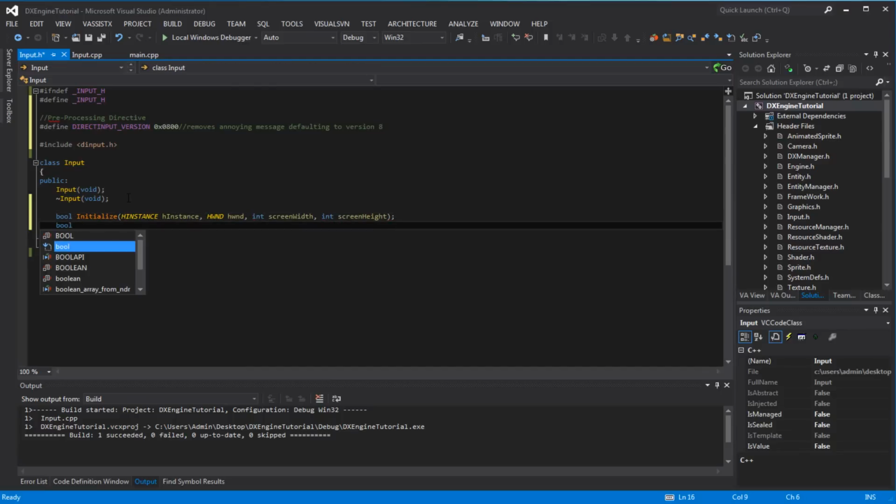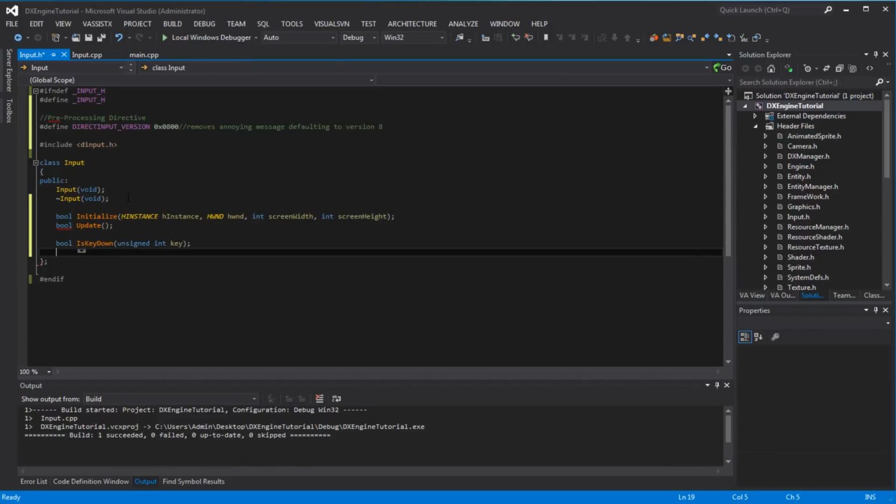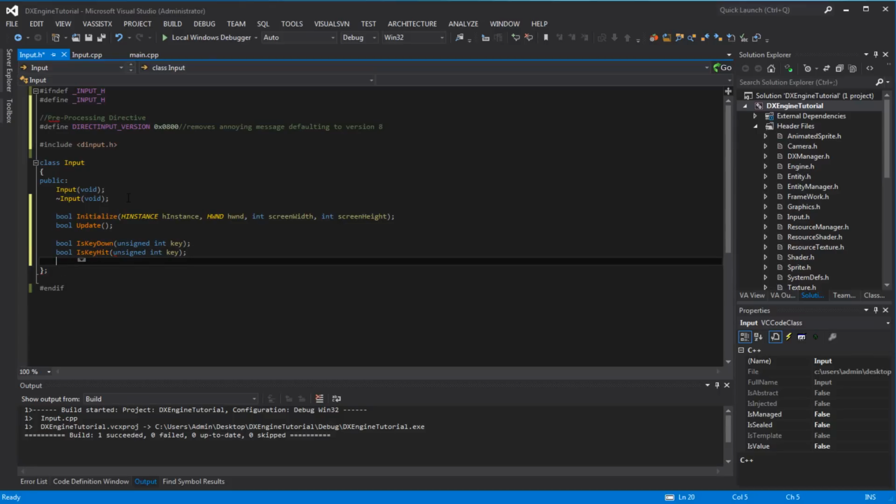We're gonna have a bool Update. We're gonna have a bool IsKeyDown, where we pass in an unsigned int key, and we can have another bool IsKeyHit, in case you want to press on a key that only does it one time. So it's pretty useful. I included this for you guys. I wasn't going to, but I did that before the video, so pretty useful to have it sometimes.